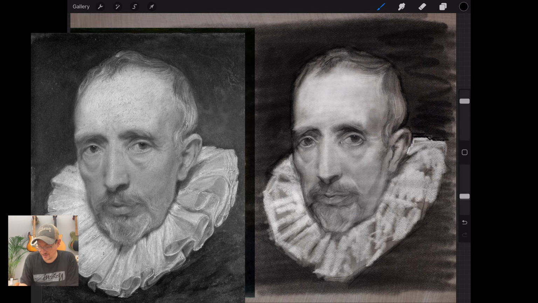Let me try one more layer of value. A little bit less here. As I squint, I'm thinking this whole side of the cheek could be a little bit darker. That looks better. This could be a little darker as well. This side. This side.